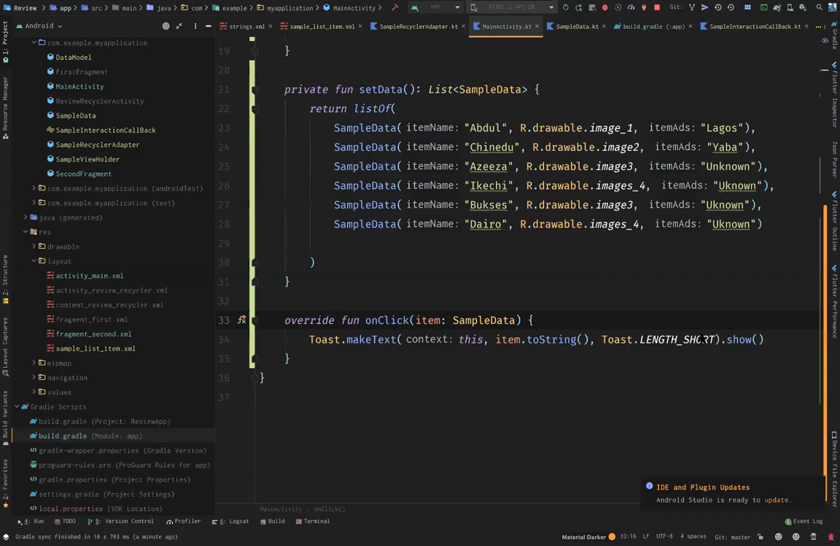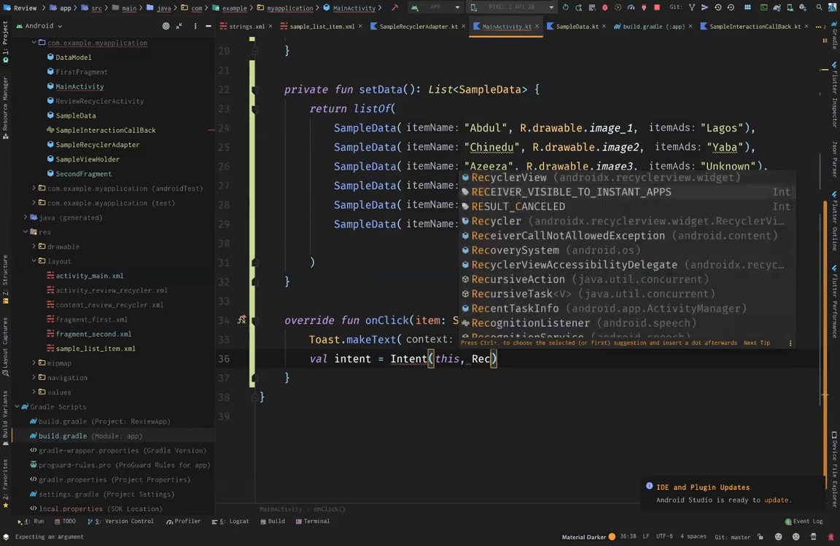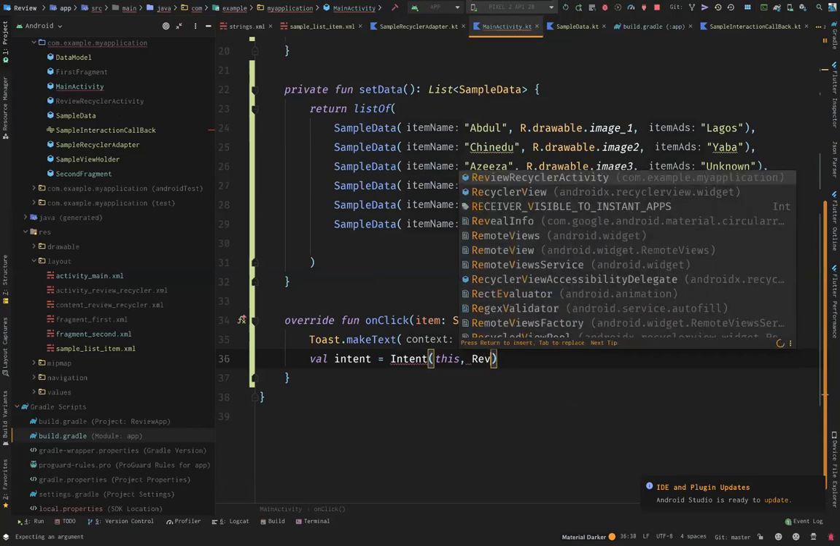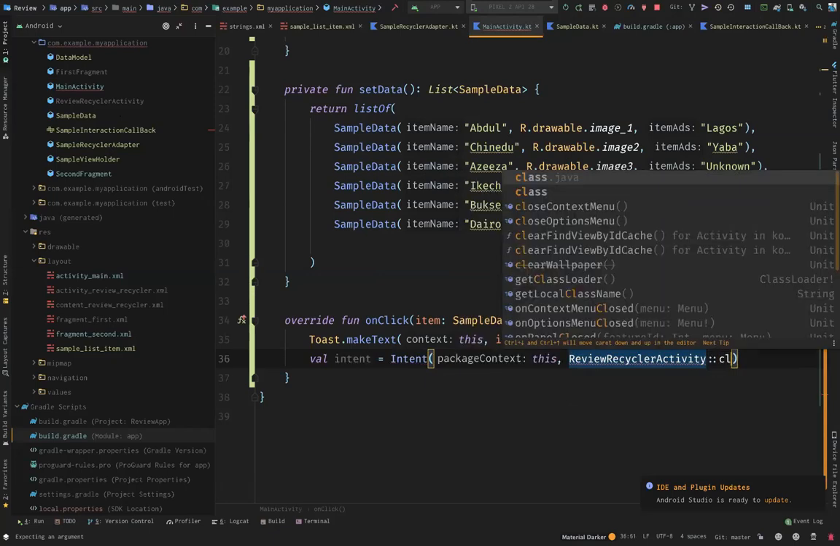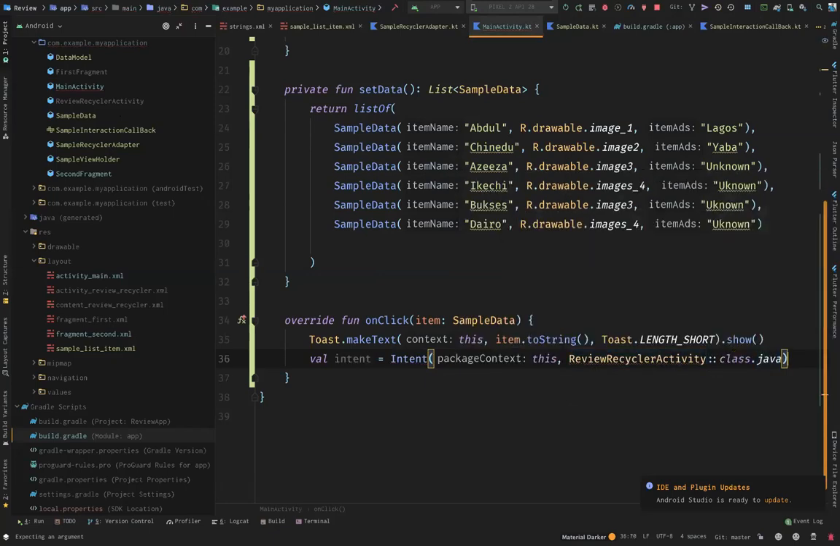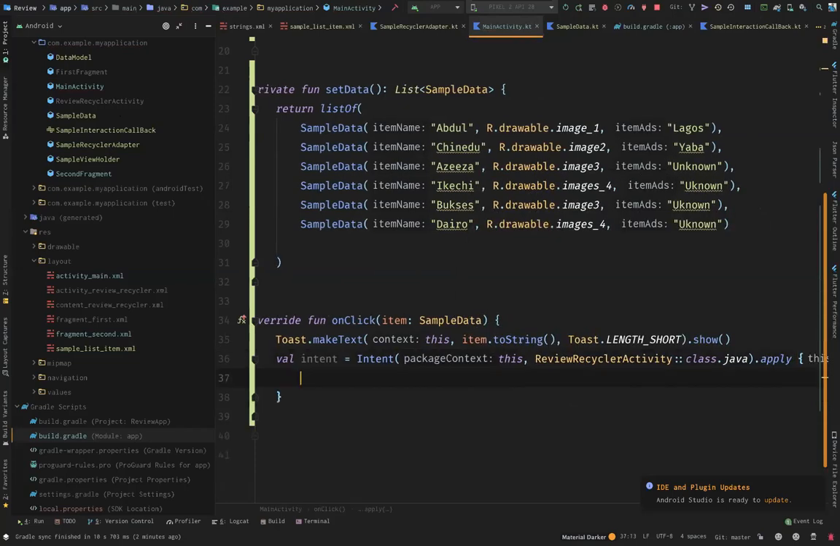Now back to main activity. Let's still keep this toast around. And now do val intent equals intent. This is our next activity for now. Okay. Review recycle activity. I'm doing this to encourage usage.